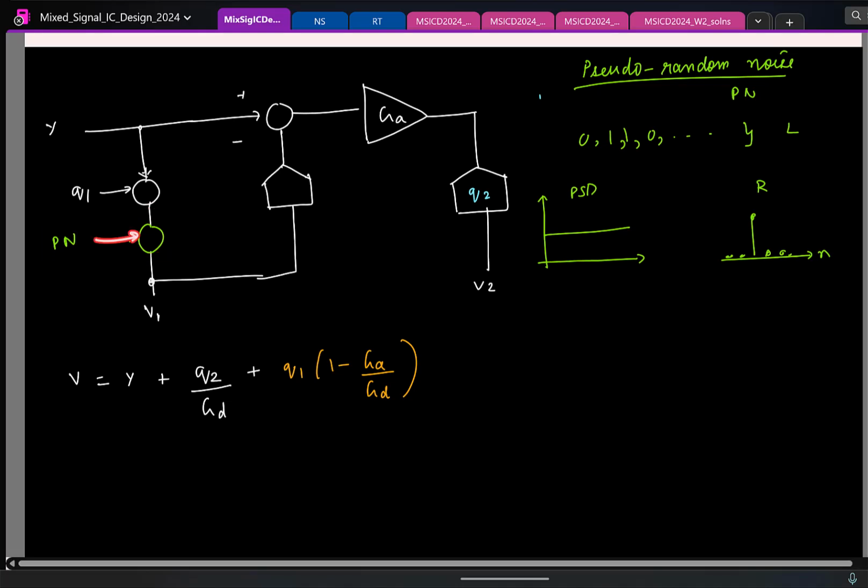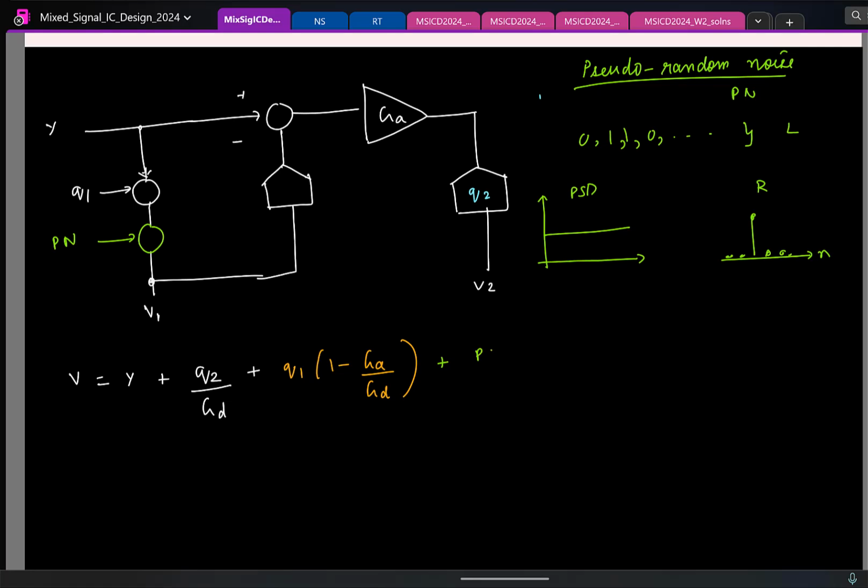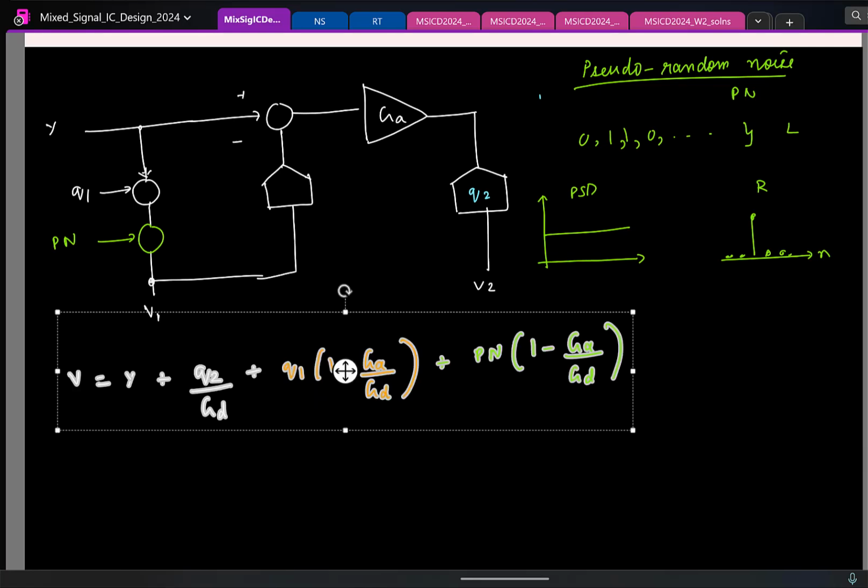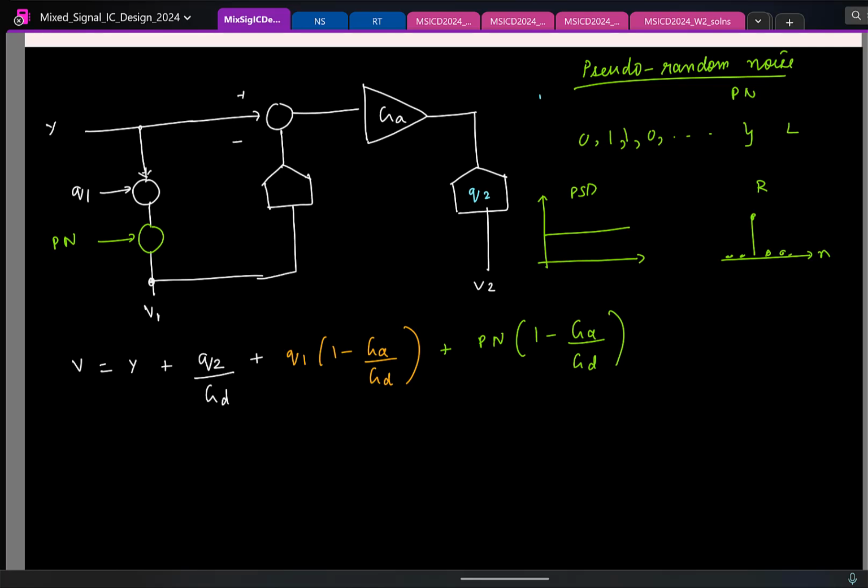If I add the sequence here, what will be the final output? Plus PN into? That is also going to come. So now my goal is this, right? I know that if the analog and digital gains are equal, neither of them will come. Now I know because there is mismatch, some portion of this sequence is appearing. Now my goal is to find how much of this sequence is present in this signal.